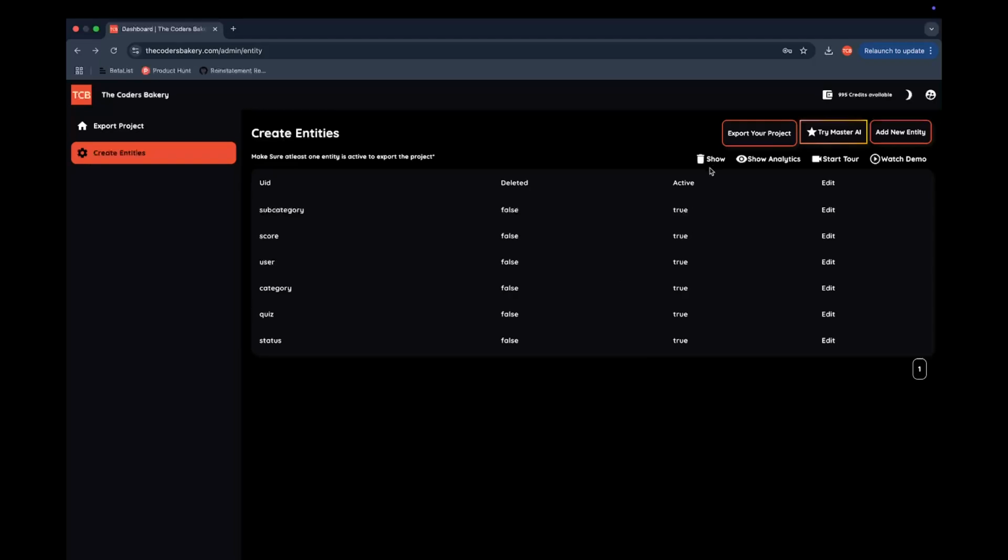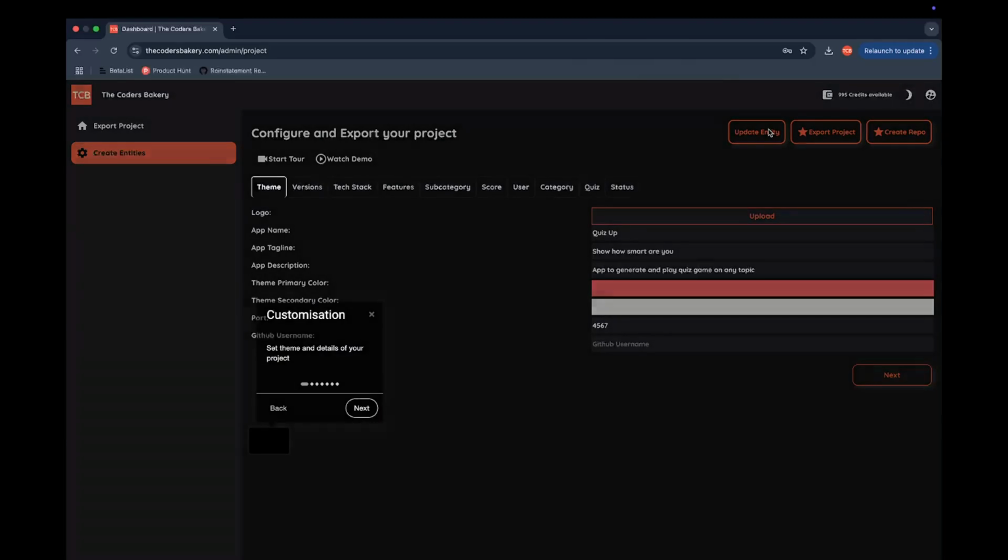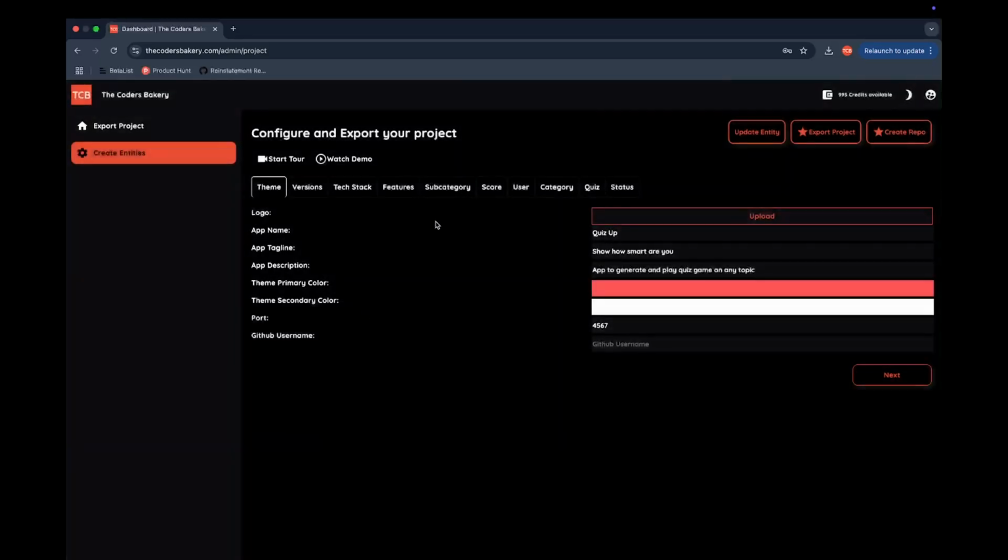For that, I can see we have the export your project button over here. I'll click on that and will be redirected to the export page. So here you have some prompts. I can close this. You can read in detail all those prompts, but we'll get started on exporting. So here are some tabs which we have to go through to configure the application.